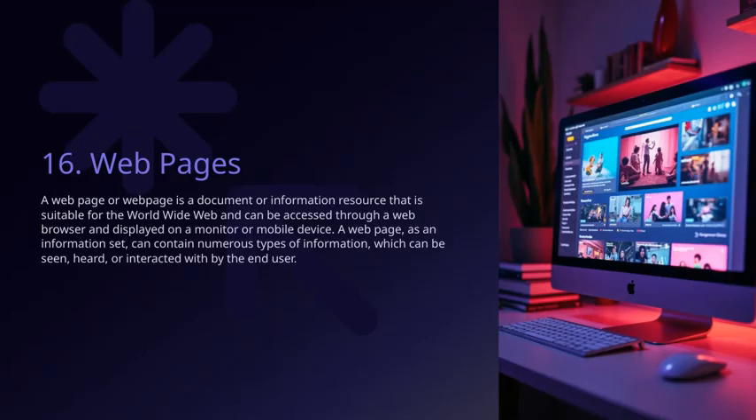When we talk about a web page, we're referring to a digital document or resource that's designed specifically for the World Wide Web. Think of it as a digital page you can access through your web browser. Once you open it, it displays on your monitor or mobile device, making information readily available at your fingertips.